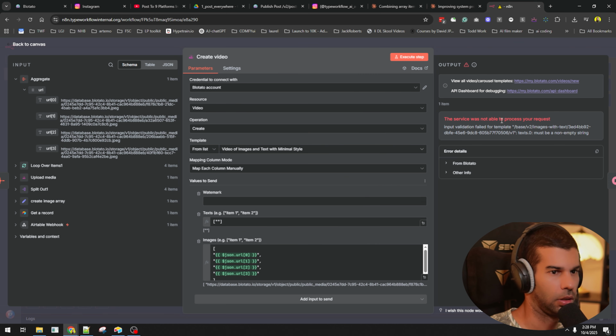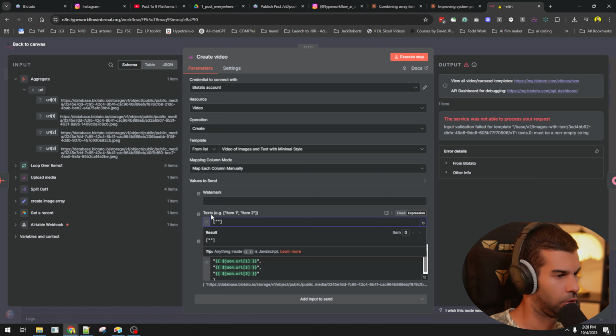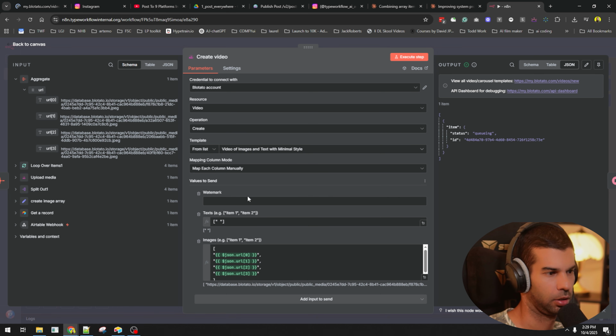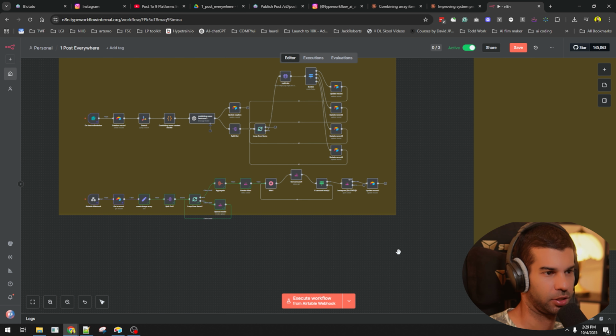So this is now not able to process our request, okay? Text 0 must be non-empty string. So it doesn't like, I guess, that. I know what is text 0. If it's the watermark or this. Let's try removing the watermark. I have nothing as the watermark and try again. Okay, so that is text 0. So it doesn't like that we don't have anything there. So what if we do that? I think it's the same error. No, it's not. Okay, I mean, let's just see what it gives us.